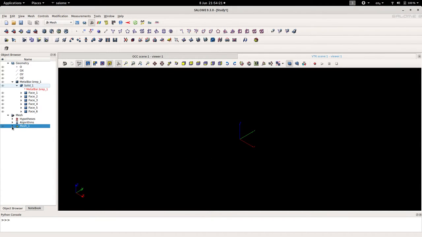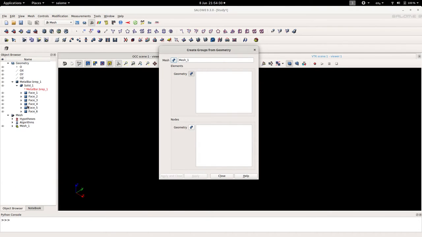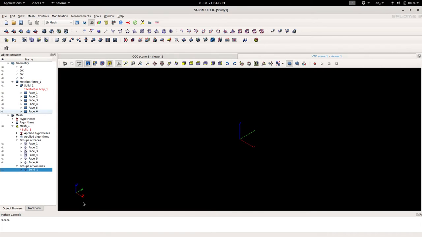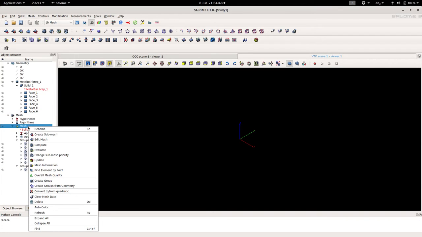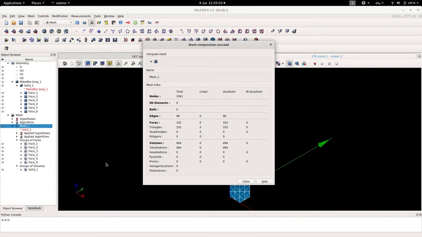So this created a mesh, but we still need to compute it. Before we compute it, I would like to create groups from geometry, and we are going to select all of these entities, so all of our faces and our solid, apply and close. So now you can see that we defined groups. So when we click with the right button and select compute, it will create the mesh for us. Actually, let's go ahead and do it. All right, this created the mesh for us.